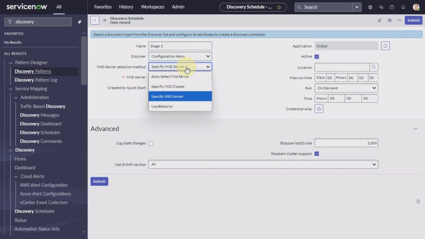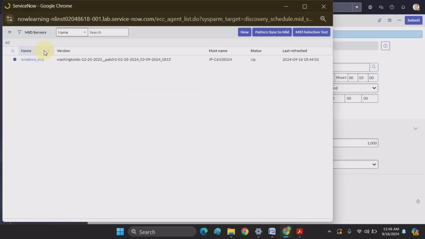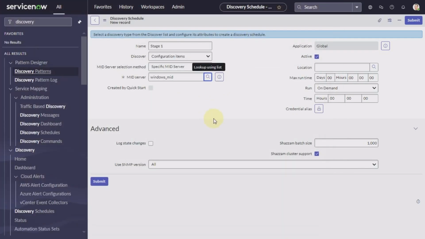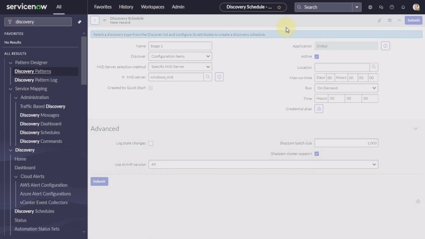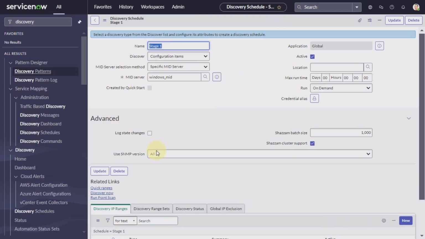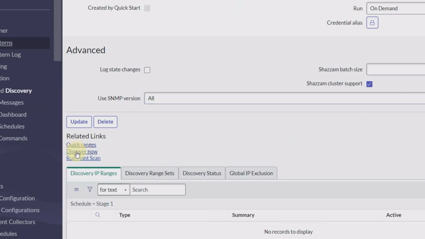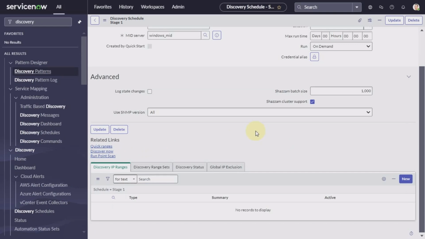There are different mid server selection methods. We will definitely see what the other methods are and how we can use them for our benefit in other videos. For the time being, I'll just keep it as specific mid server and select the mid server that we want for the discovery, and that's it. Save the form. In the related links, you can see Discover Now. When you click on Discover Now, discovery will be scheduled.